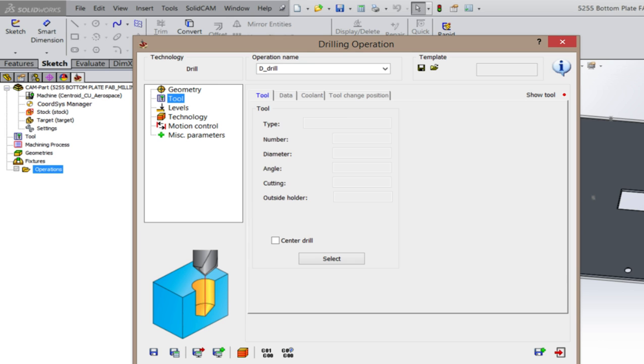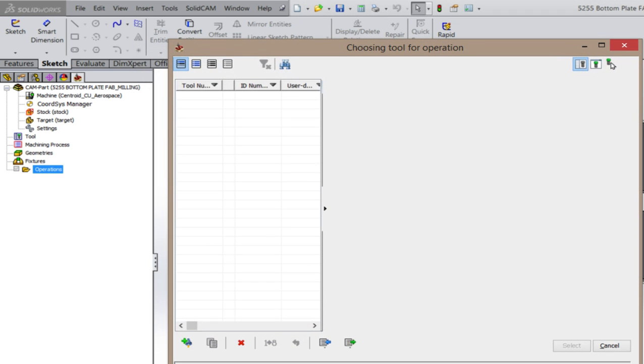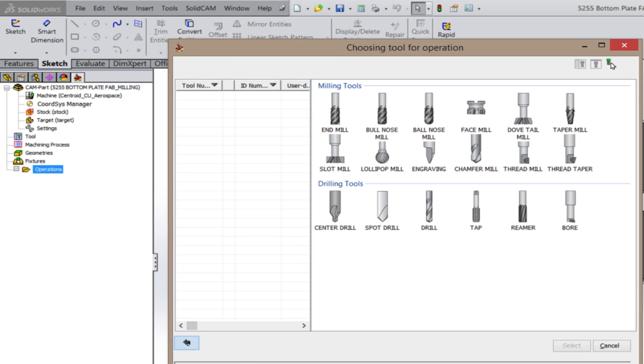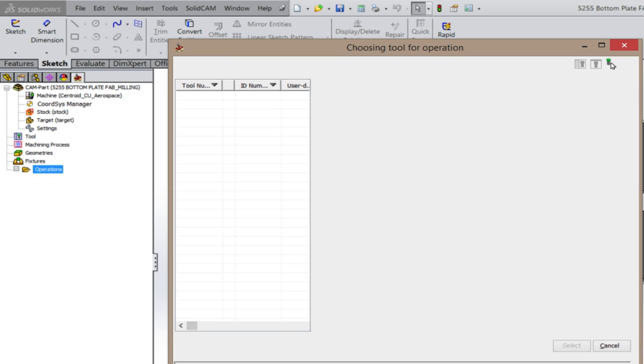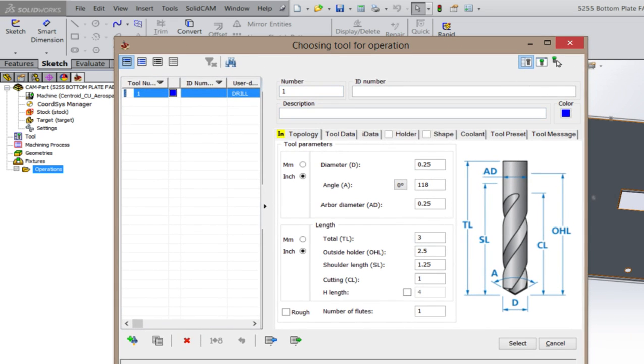Let's go to Tool. Okay. It's waiting for you to select a tool. So you want to hit Select. We don't have any tools defined yet, so we're going to hit Add a Tool. What type of tool do we want? A drill bit.